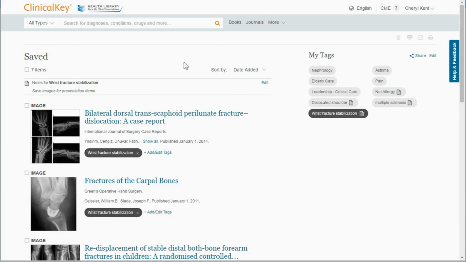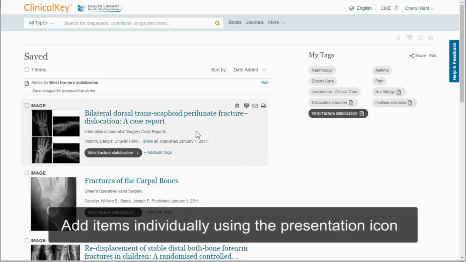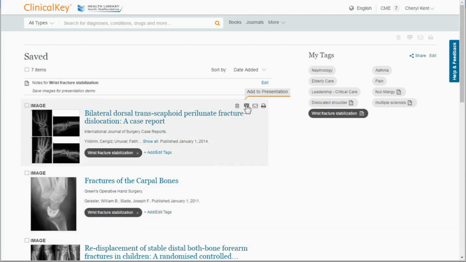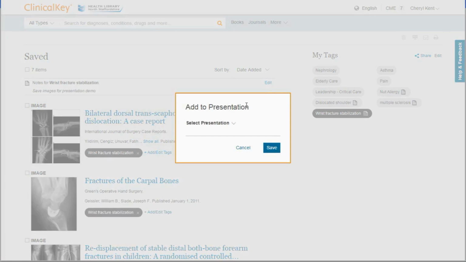So here I have 7 items which are all linked to the wrist fracture stabilisation tag. To add the content to my presentation, I can select each item individually. Here's the top one. I can then select the presentation icon over here. You're then presented with a pop-up box where you can give a title to your presentation.